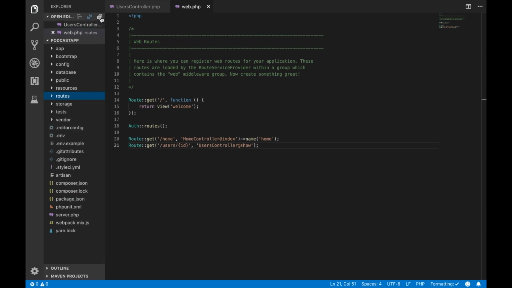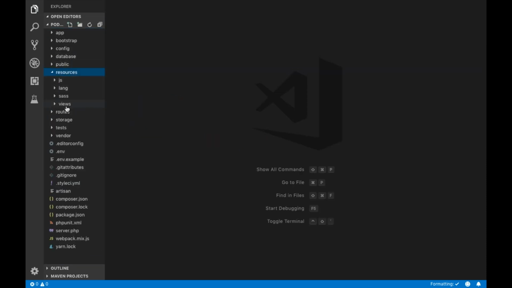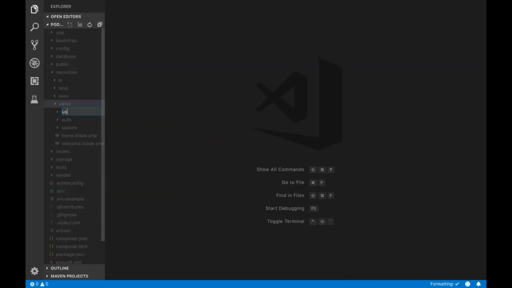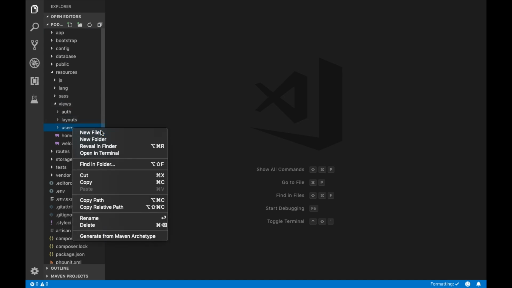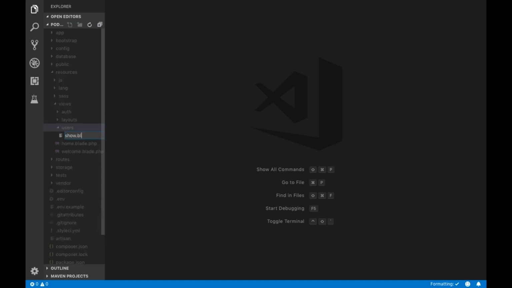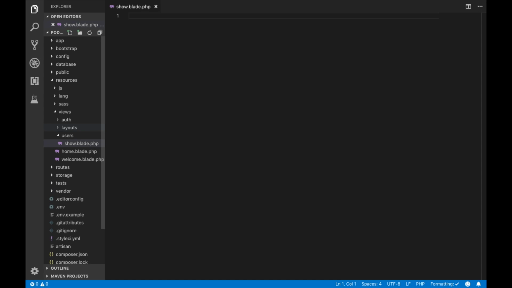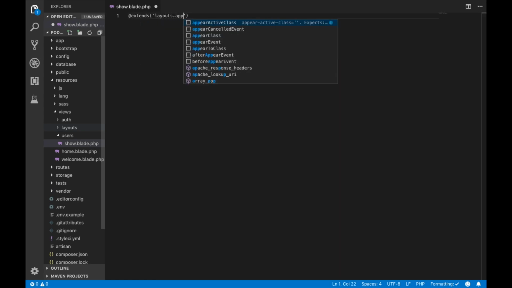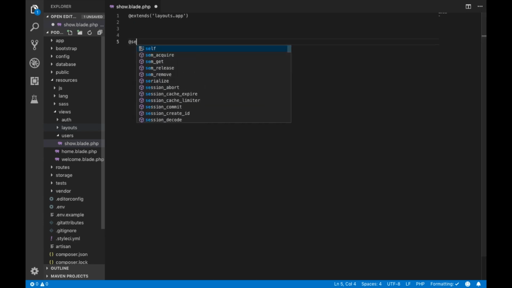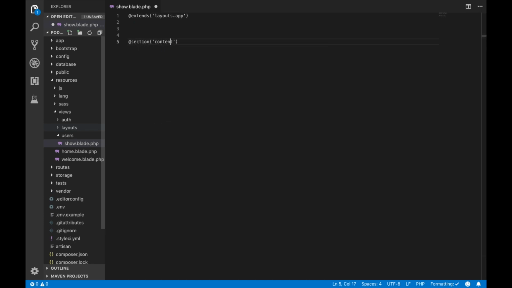And now I will close everything, and then inside resources/views I create a new folder called users, and inside here a new file called show.blade.php. And here we need to extend layouts.app, and also add the section content, and then down here an empty end section, like so.